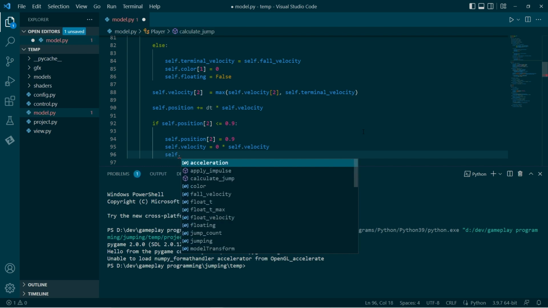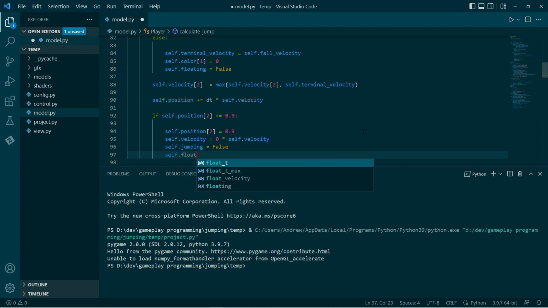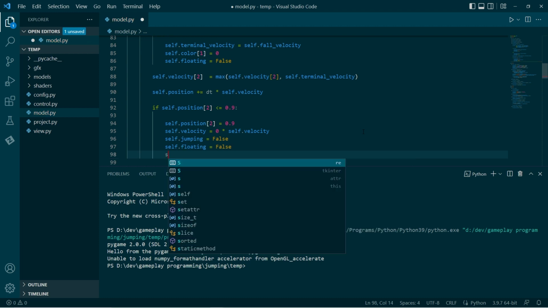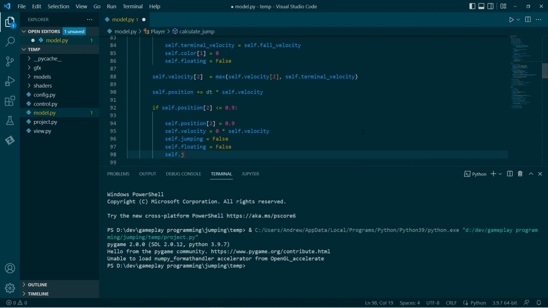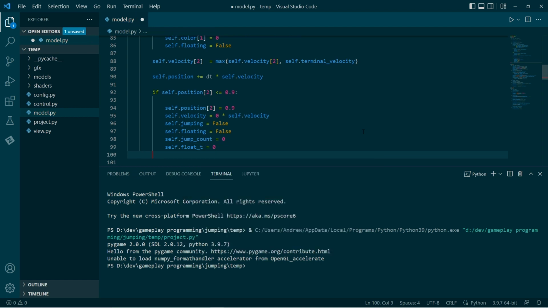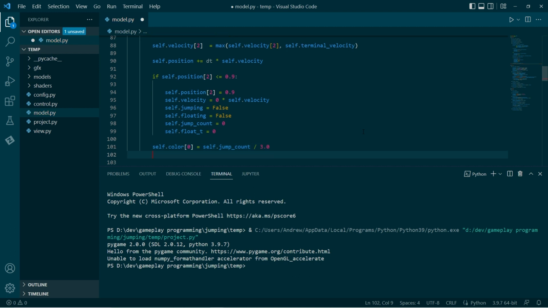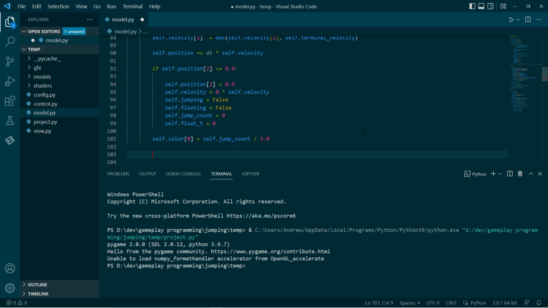Okay, now we'll go self-jumping false, self-floating is false. So we basically want to reset all of the variables associated with jumping and floating. Also, we want to set the red component of our color. Because the jump can be anywhere between, I guess, 0 and 3, we just keep track of that. So this will range from 0 to 1 on the red.